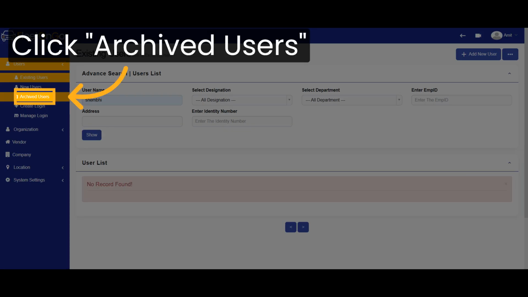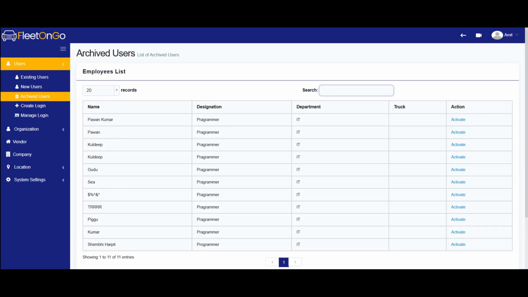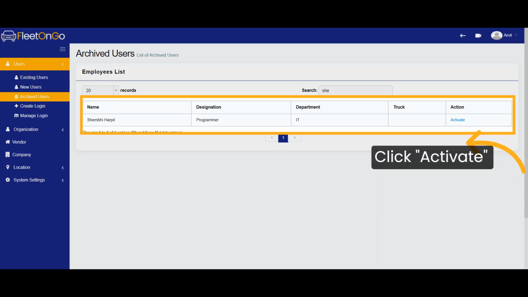Navigate to Archived Users. Select the Search option. Enter the name in the provided field. After deleting, the user's record will be moved to Archived Users, where you can view deleted user details. Select the option to activate the user.